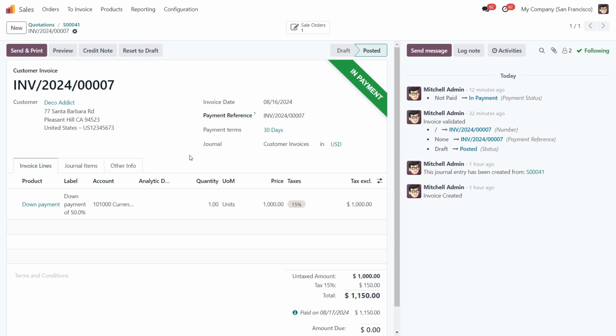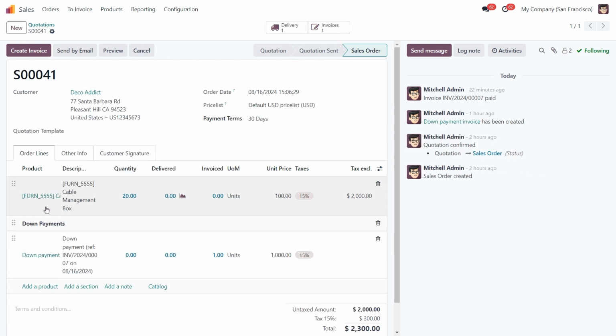If the customer wants to pay the remaining amount of the order, you need to create another invoice. To do this, return to the sales order. Here you can see that a new down payment section is present in the Order Lines tab, along with the down payment that was just invoiced and posted. The rest of the amount will be paid when we deliver the items to the customer. For that, click on the Delivery button and validate the process.